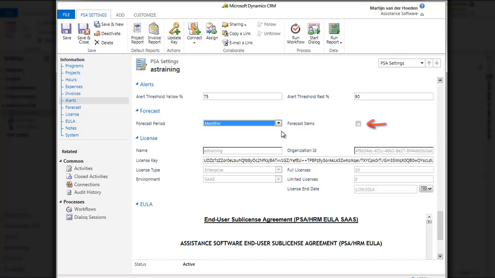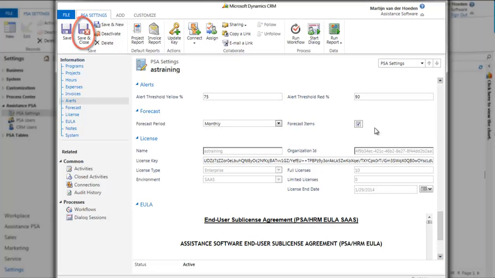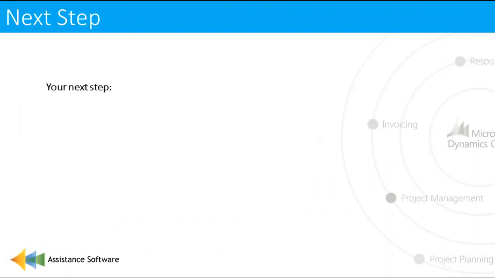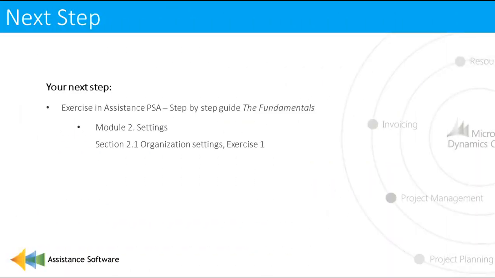Check the box. The License section will define your access to Assistance PSA. This is where you will find, among other things, the number of limited licenses and full licenses of your organization. For more details on this section, including the setup of your license key, please refer to the installation document. You have now completed the PSA settings of your organization. Save and close the window. Your next step is to go in Assistance PSA and execute the corresponding exercise of the step-by-step guide, The Fundamentals.